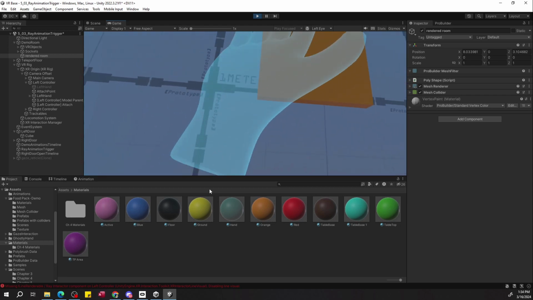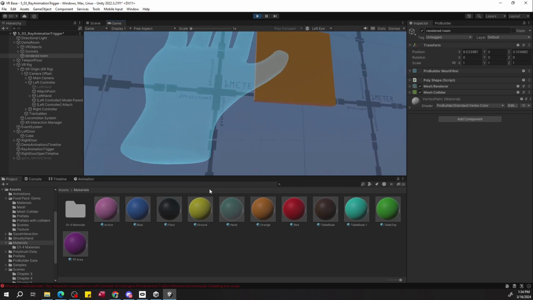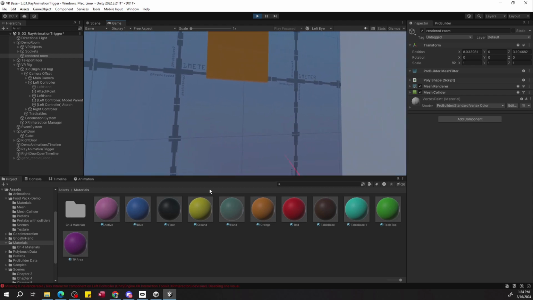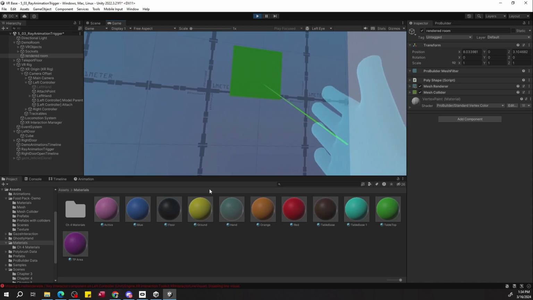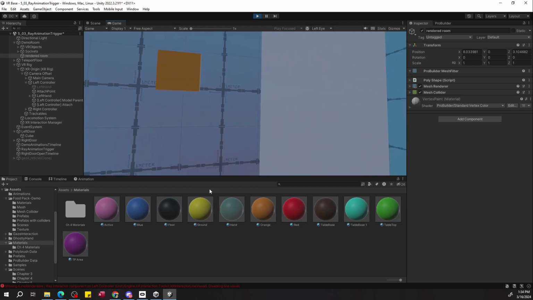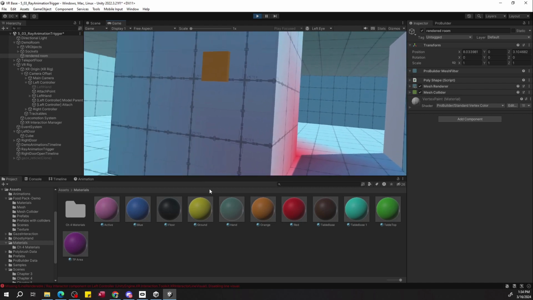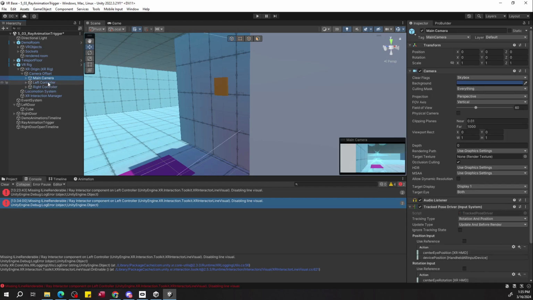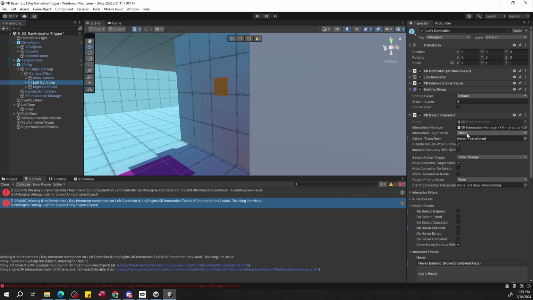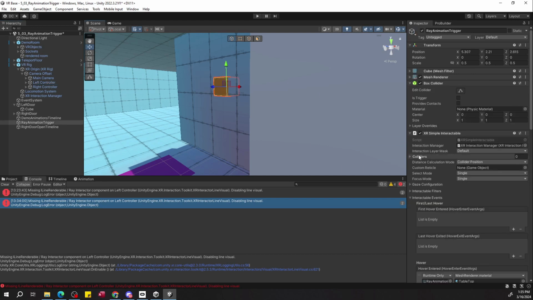So for some reason I can't seem to interact with my left hand, but when I put my ray on it, that is actually able to interact. So it turns green when I hover, and then when I click, it turns pink, and that will trigger the door to open. That might have been because the right controller has an interaction mask on everything, and the left controller interaction mask I set to object. And this object here's interaction is set to default. Maybe what I should do is change it to object.